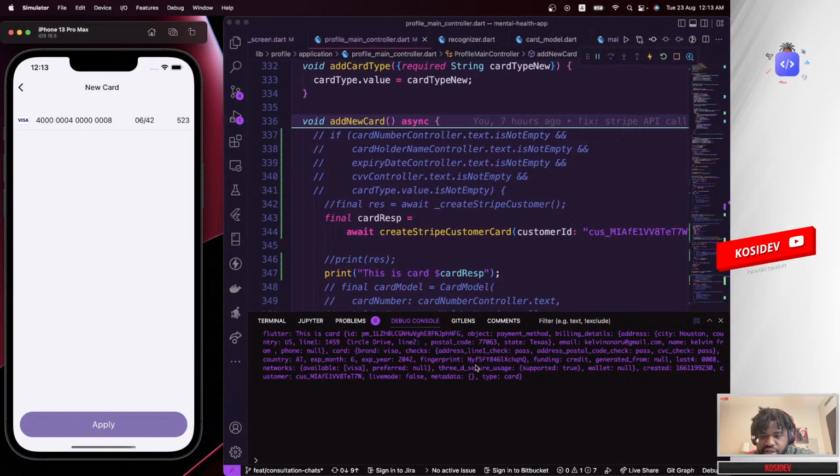Yeah, so it's submitted. Let's see what it actually submitted to us. Okay, yeah, that's working. Okay guys, that's working. Let's look at this. So you can actually see the last 4 digits is 0008, which is this 0008, and the year is 2042, which we have 2042. Okay, that's working. Next we have expiring month is 6th, which is 6th.